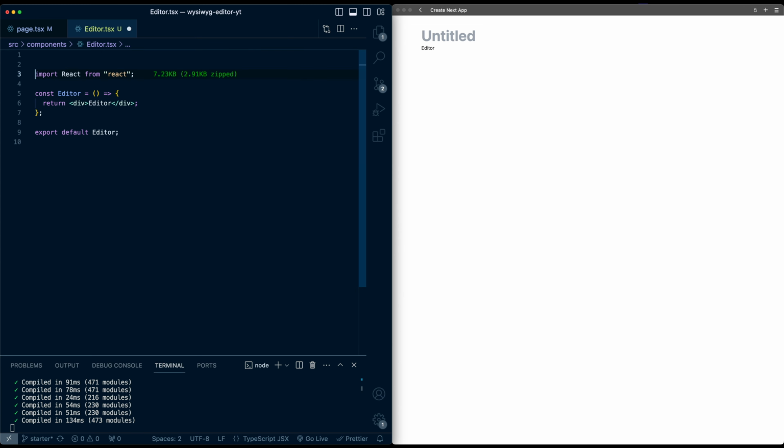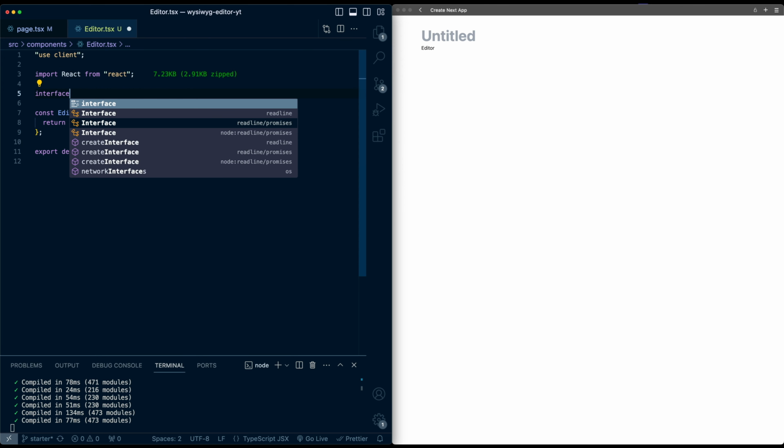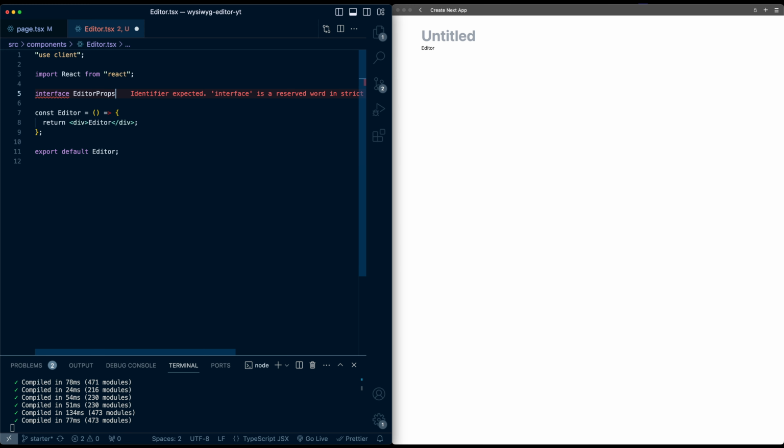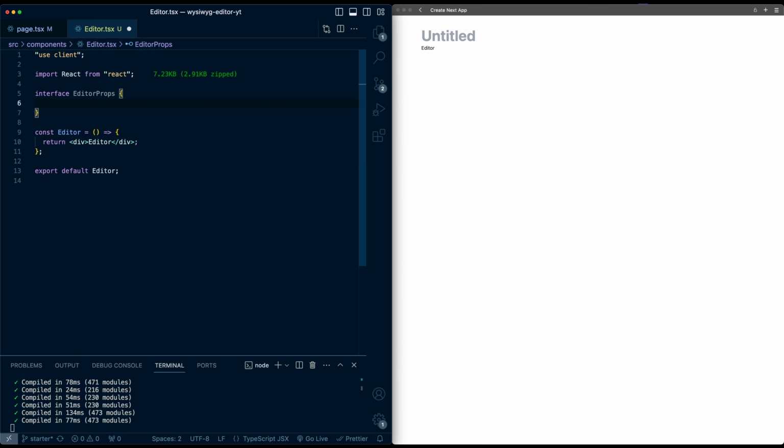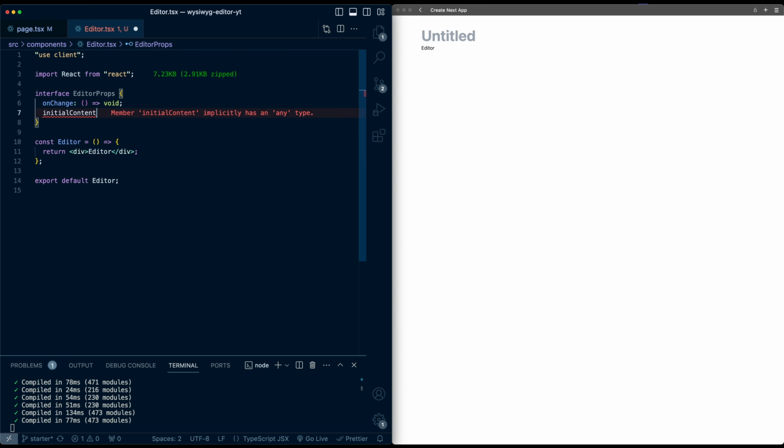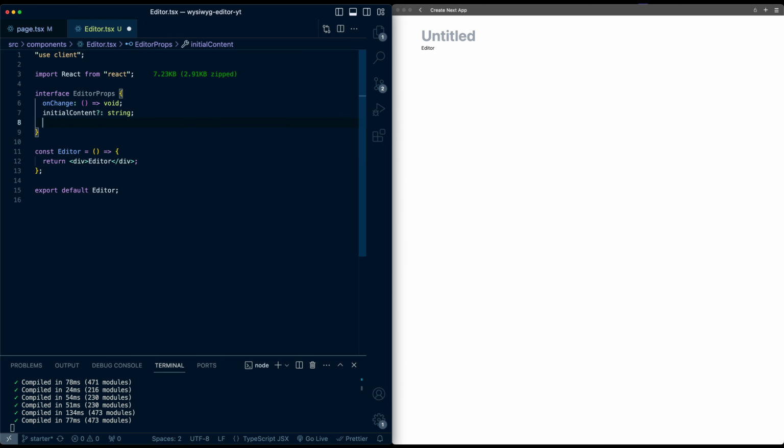Right off the bat, the first thing I'm going to do is make this a client component because we're going to do a lot of interactivity stuff inside of here. Let's first set up the props that this component is going to take. So we'll create an interface for EditorProps, and there's going to be three things that this component takes. First is going to be an onChange function. So this will be what gets called when the content of the editor changes. Second will be a property we'll call initialContent, which will be if we want to load anything in when this editor starts. And finally will be an attribute called editable, which is, as the name implies, if we want this editor to be read-only or not.